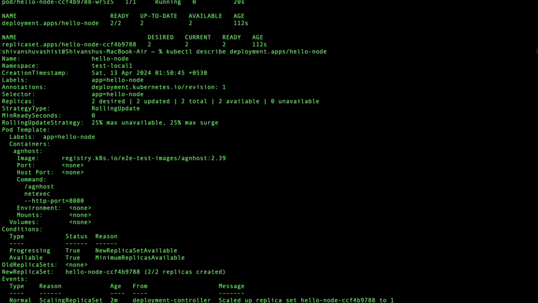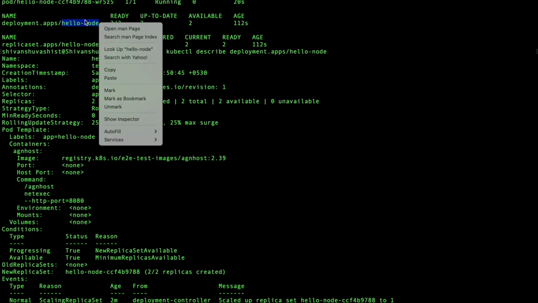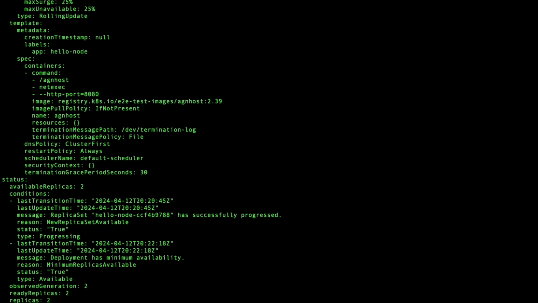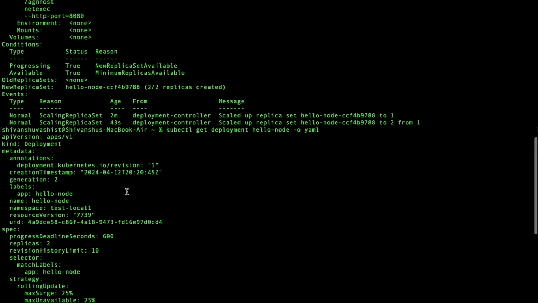You can also see the YAML file for it. So you can see a deployment, kubectl get deployment name, and then -o YAML. It will show you the exact deployment file that you have deployed.